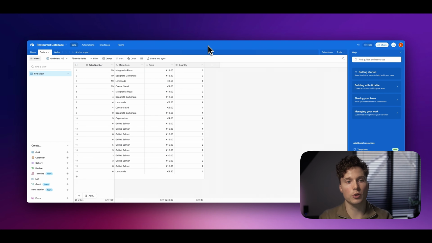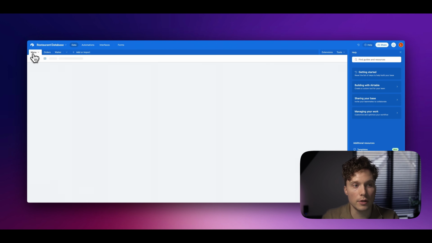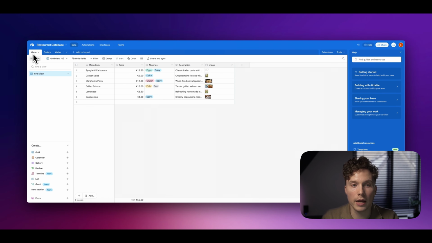Okay, now it's time to show you the Airtable. This is the Airtable I created. Ideally, you're going to connect it to the real restaurant backend and systems, but for this demo, I recreated it in Airtable. So let's start with the menu. In this menu, I created a few menu items, the price, the allergies, description, and images. So based on this information, it could answer different questions.